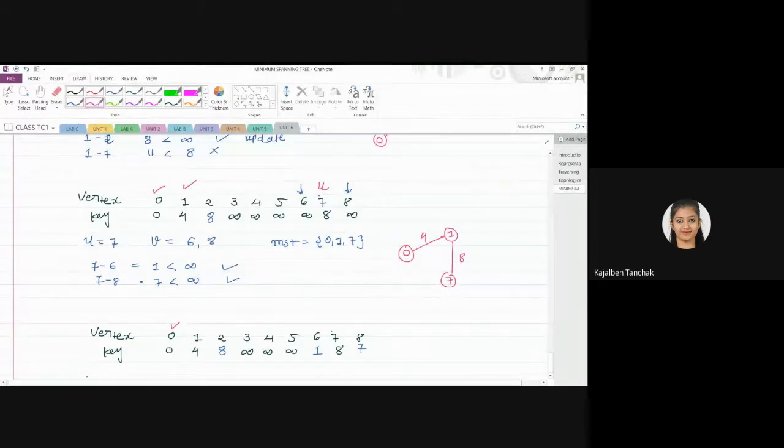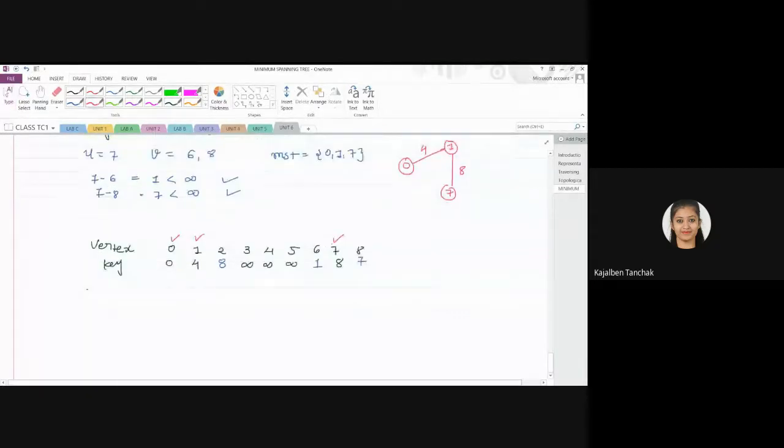Now which nodes we have included? 0, 1 and 7 is included, right? Now remaining nodes 2, 3, 4, 5, 6 and 8. Which node is having a minimum value? 6 is having minimum key value, so you will take U as a 6. So U will be 6. Again repeat the same procedure. Just this is the procedure you have to repeat for every node.